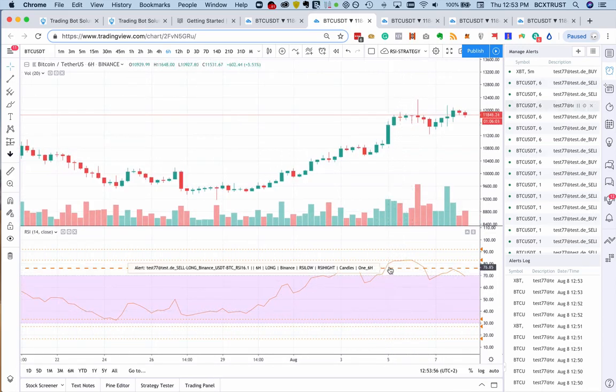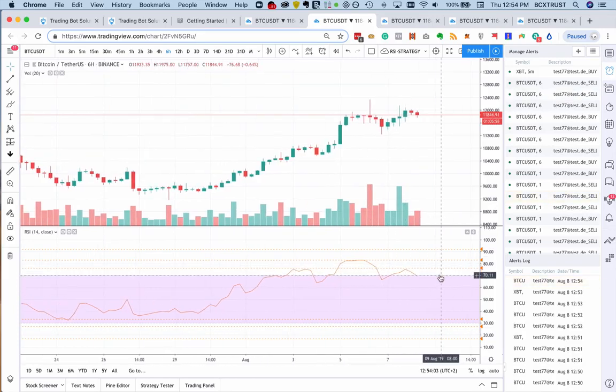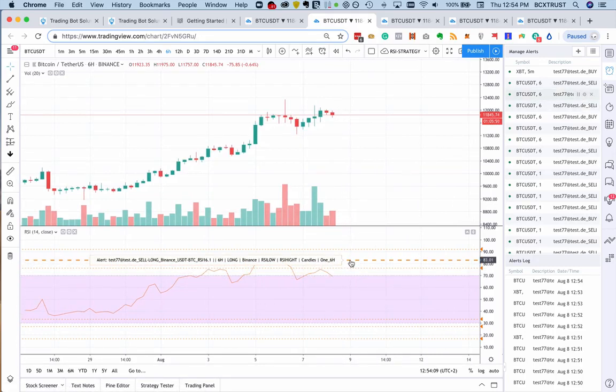Then we sold it 1 time here, 2 times. Then it came down here. So we still have 2 open trades. If it goes up here, we would sell it here. If it goes up here, we will sell it here. So this is really a great strategy.